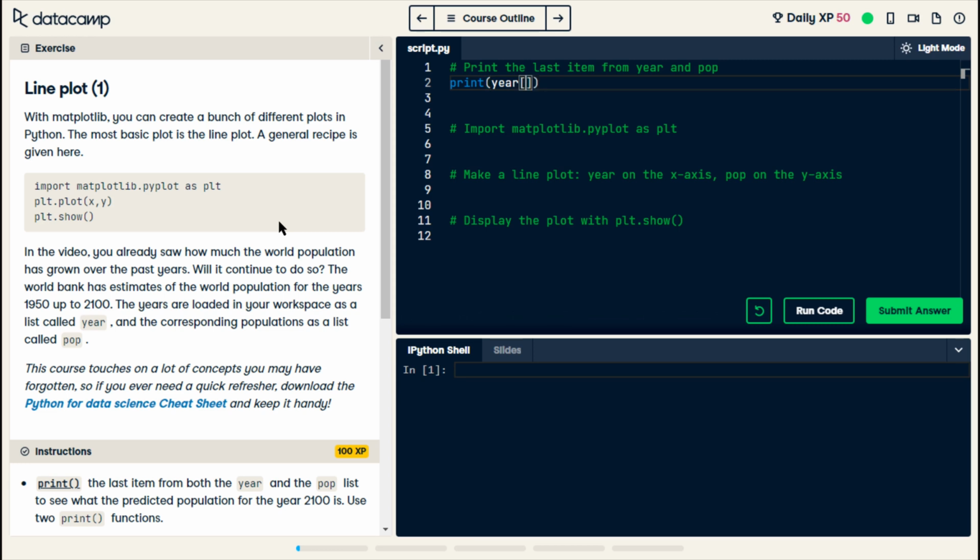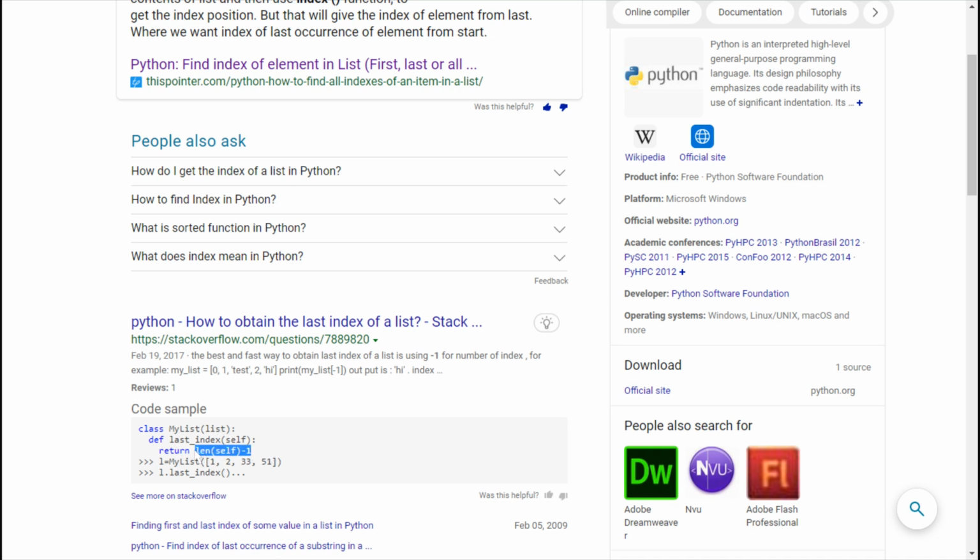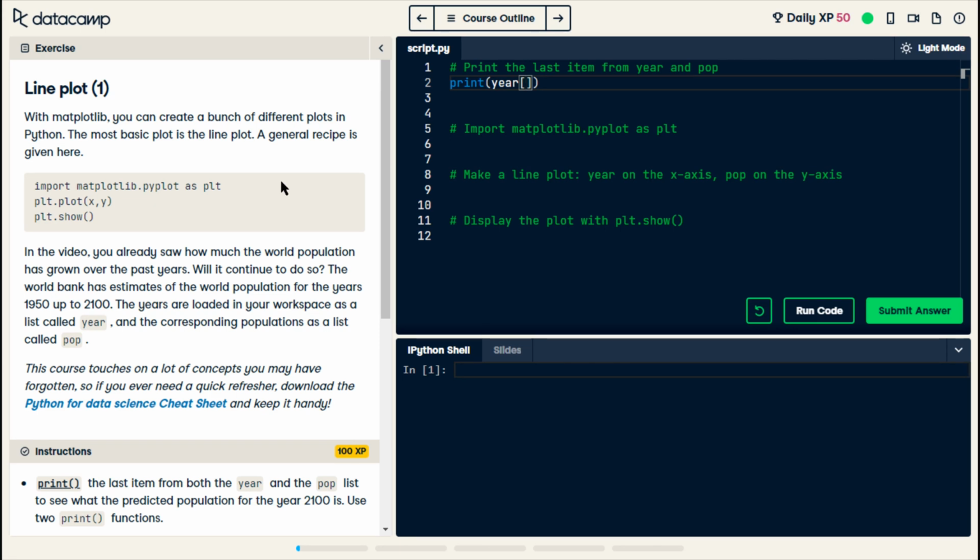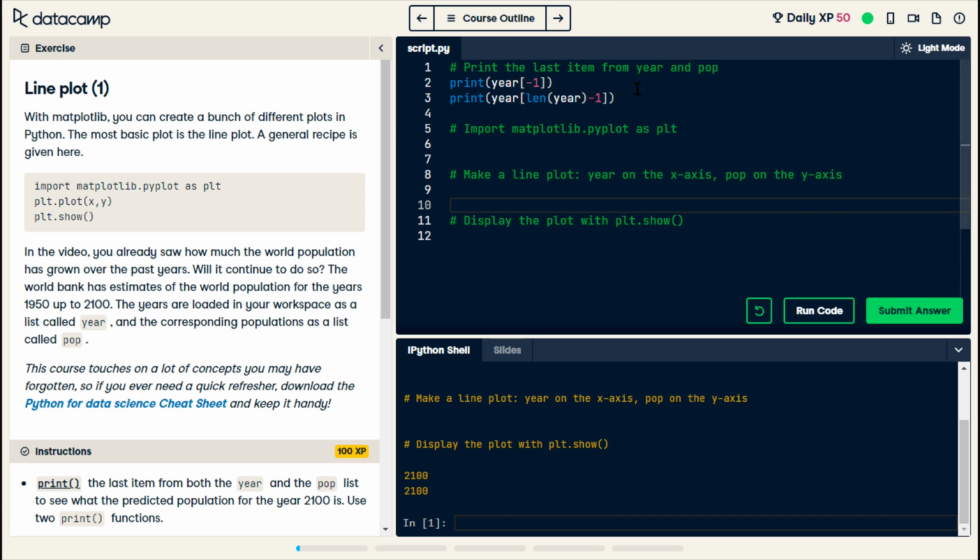Okay, so we're going to print the last item from year. Let me see something first. Okay, how to get the last item in a list? This is what I started thinking. It would be the length of the list minus 1. But I think we can just do negative 1, not positive. So let me try this real quick. Let's see if these return the same thing. Yeah, 2100. So we can just do negative 1, and that means on the population, we just type pop, and negative 1.